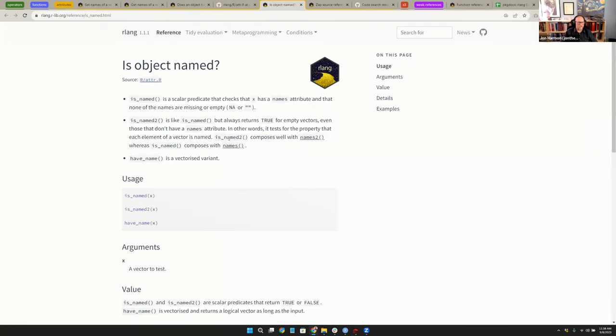That's all there. You can say, okay, there's is named. Does it have names? Are all the names real? Does it actually have names? And is named two is like that, except for an empty vector, it returns true.